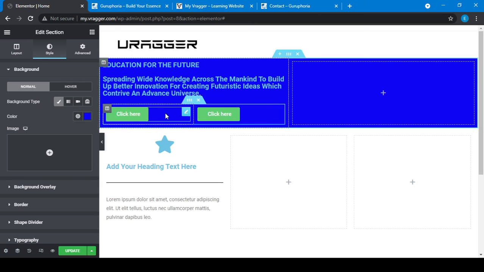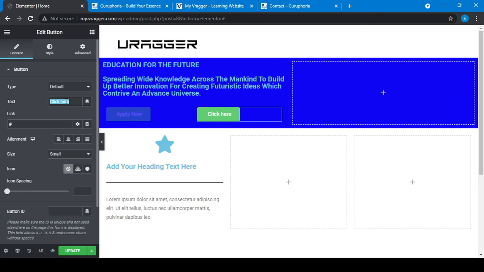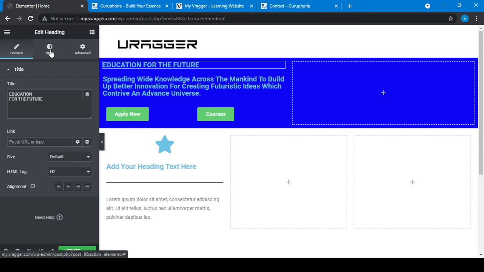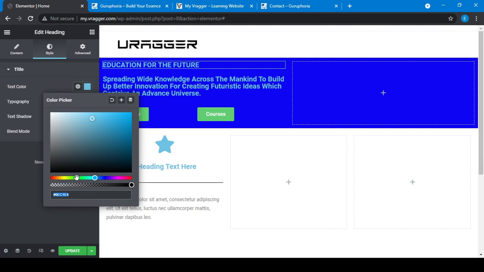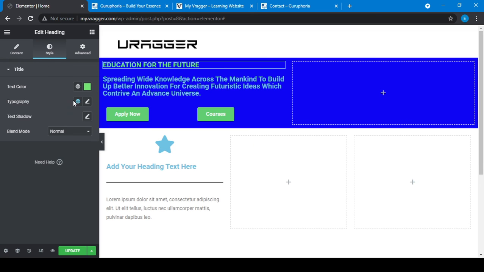So now the button is apply. Now I will click here and I will change the text to apply now. After that, another button, that is courses. I will click courses. Okay. Now the color of this text is green or something. So I will use style here. The text color will be green. Okay. And I think the font size also will be bigger.